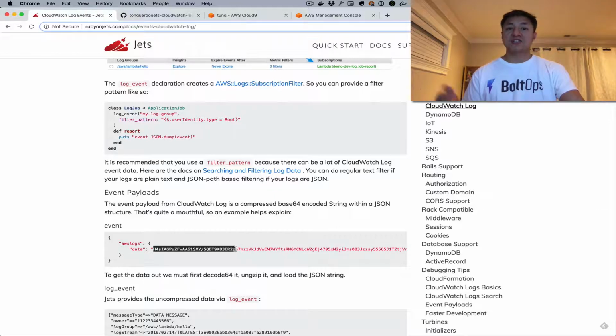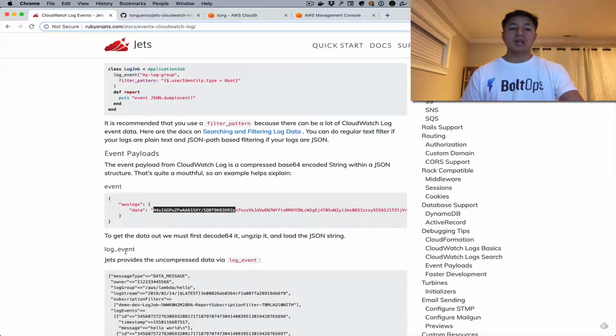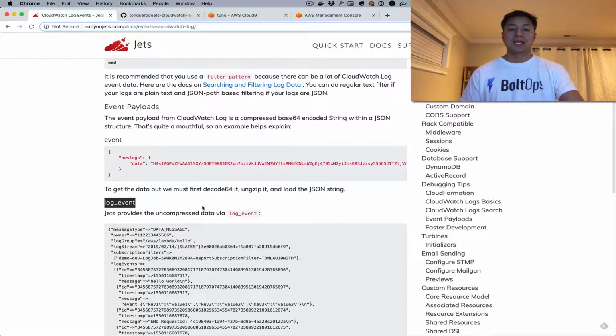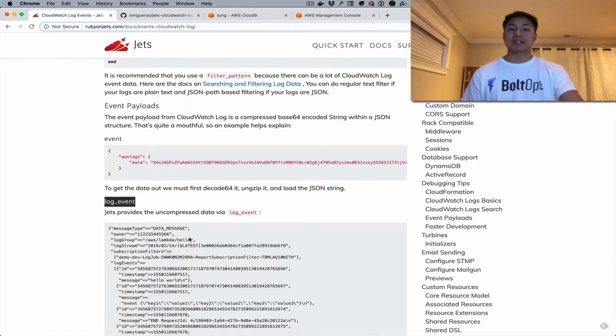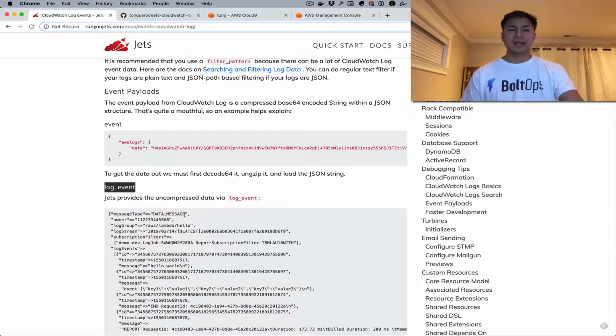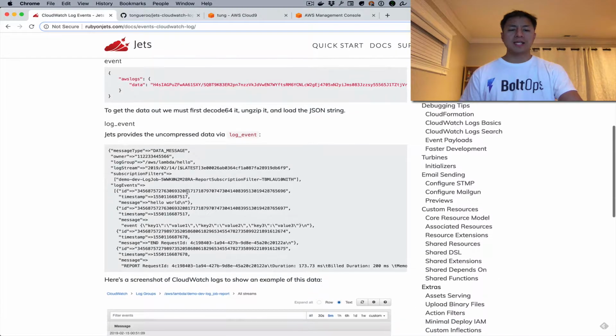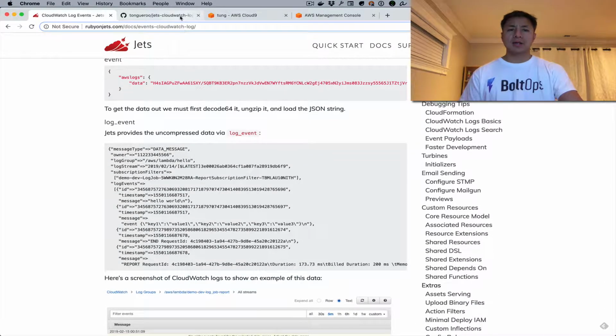So that data is not understandable. So there's this log event helper that basically first decodes it, then it unzips it, and then it loads the JSON string. So then you have a hash structure in Ruby there. So that's a pretty useful helper method. Okay, so I think that's enough. I think we're ready to get going on the example.